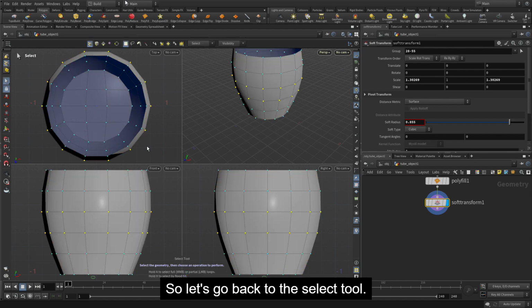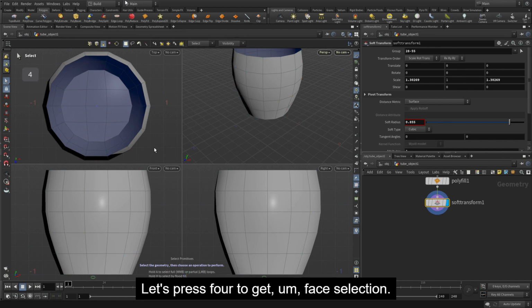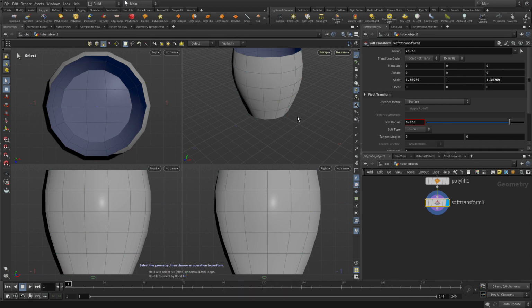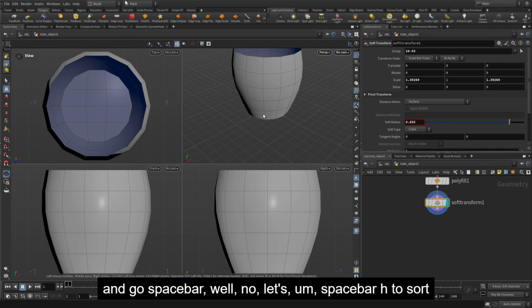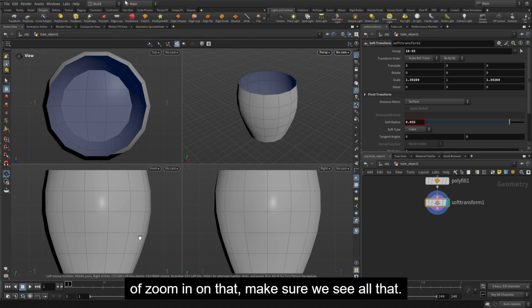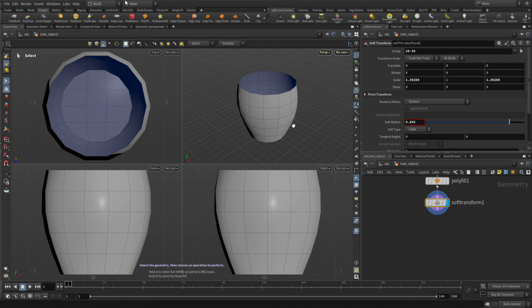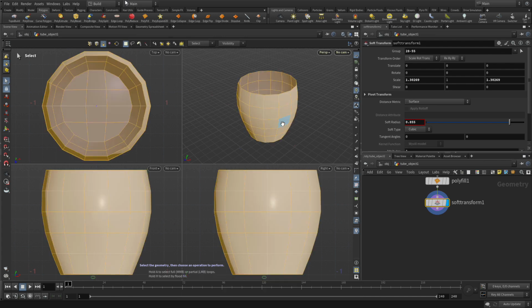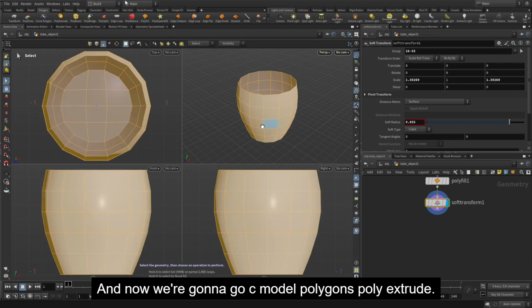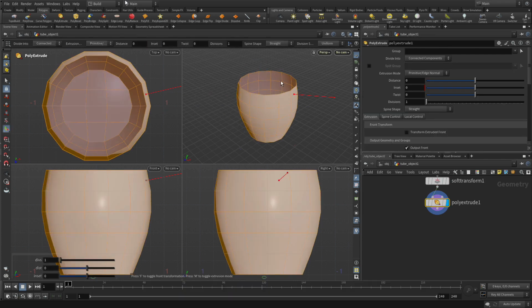So let's go back to the select tool. Let's press 4 to get face selection, and let's spacebar H to zoom in on that. Make sure we see all that. And we're going to double click on this, and now we're going to go C, Model, Polygons, Poly Extrude.